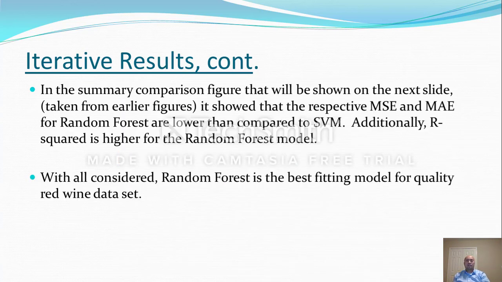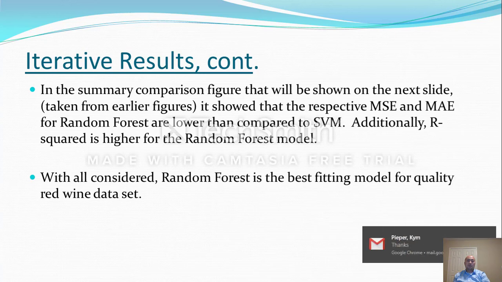In the summary comparison figures that will be shown on the next slide, the respective MSE and MAE for random forest are lower compared to the SVM. Additionally, the R squared is higher for the random forest model. With all considered, random forest is the best fitting model for the quality red wine dataset.